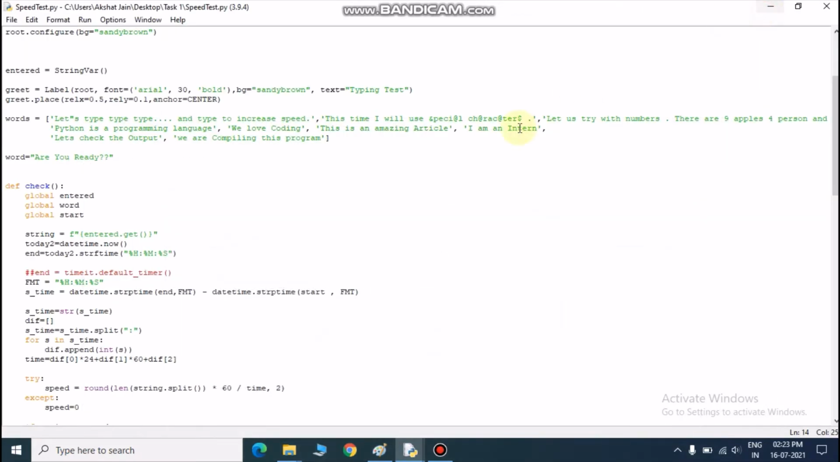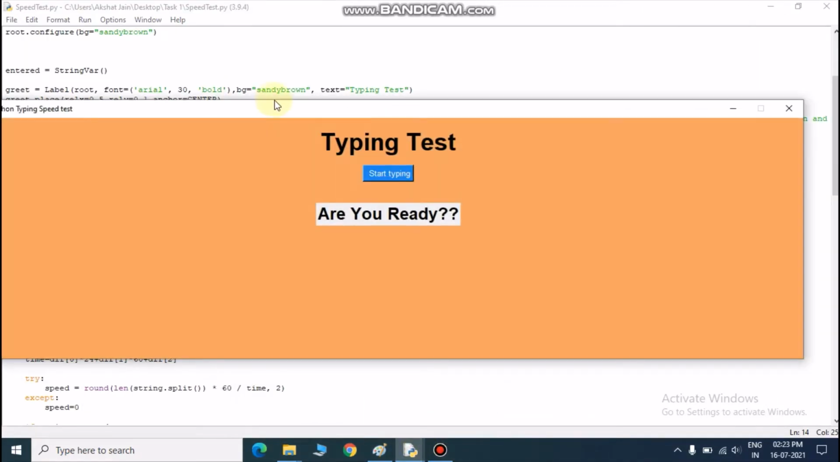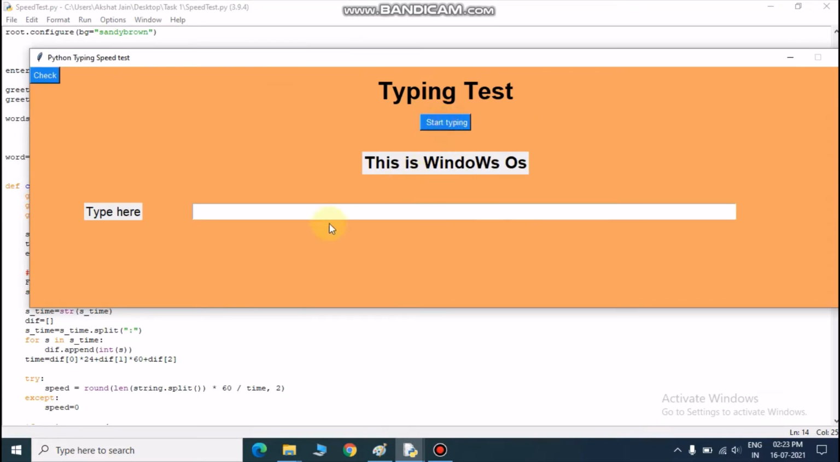Let me show you what I want to say. Suppose I click on start typing and I type this, and I just check. So I have taken 5 seconds to type this, and my accuracy is 36.36 and average speed is 12 words per minute. So now if I click on check again, this time must not start from 0, this must continue from the old time because we are dealing with the same sentence currently.